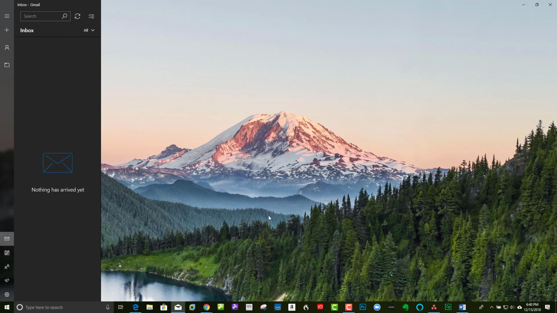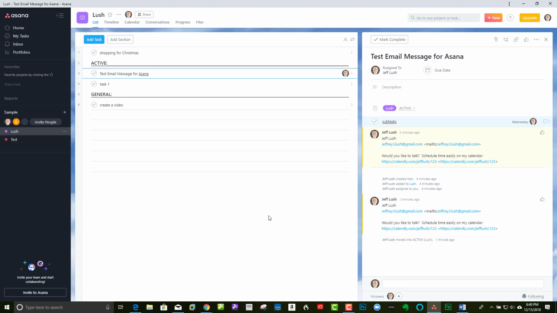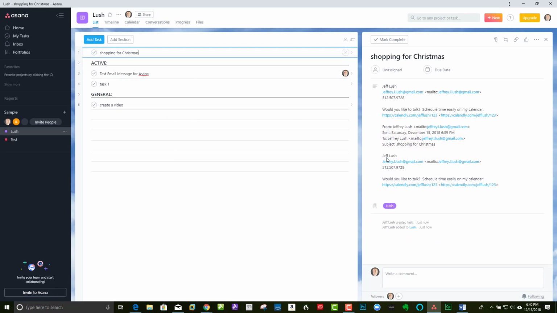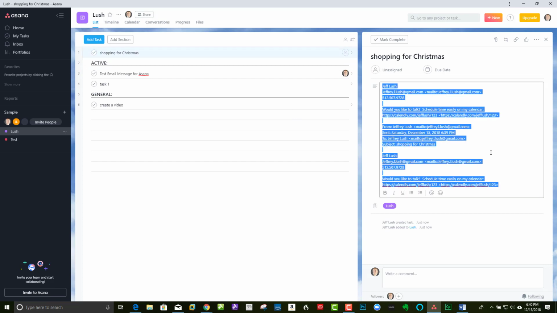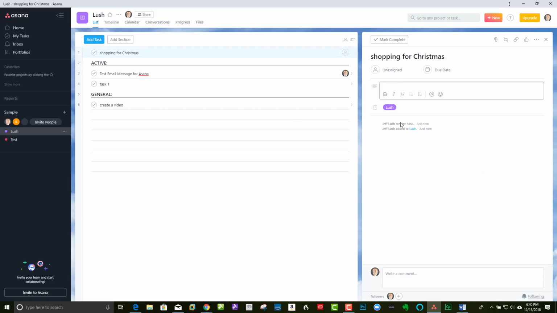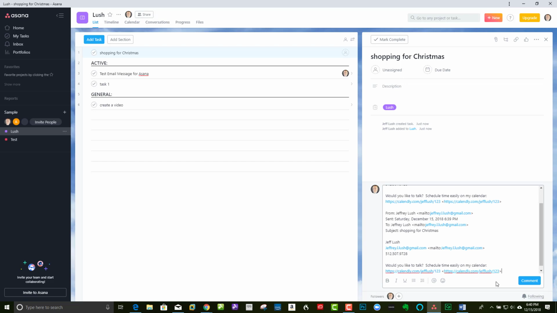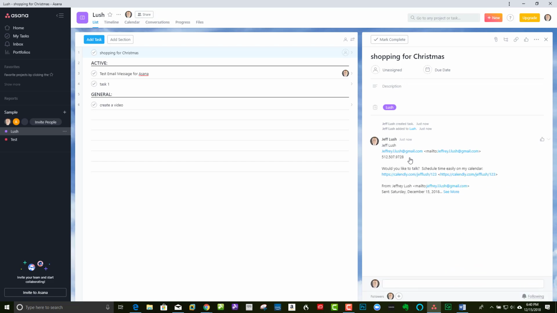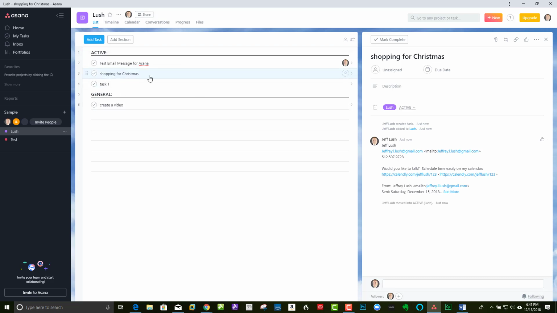So let's go back to Asana and see if that message came in. And there you see it there. Shopping for Christmas is in. Remember, we're not really sure. We're going to look at this task when we have a few extra minutes. Notice here we have a lot of information, so we're going to copy and paste that back in here, however that works for us. And then we can go ahead and say, is this going to be an active one, or is this going to be something that we need to do over the course of time?